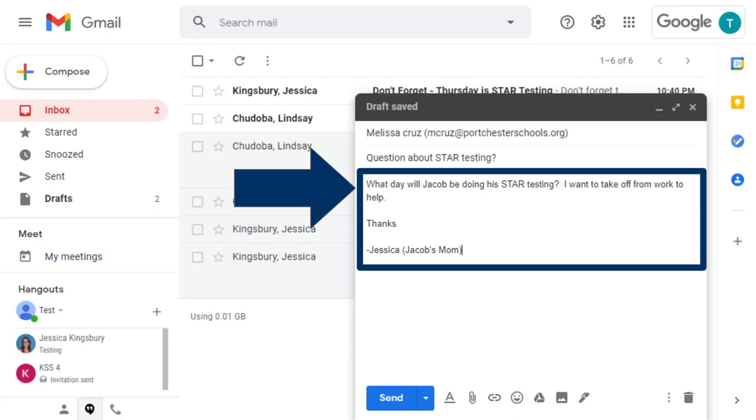And then I also let the teacher know that I, as the parent, was the one sending this email. Because this email is going to come through from your child's account. So in this example, it says Jacob's account. So this teacher would get an email from Jacob. And I want to let them know that it's me that's actually sending that message. So I did just include my name at the bottom here.